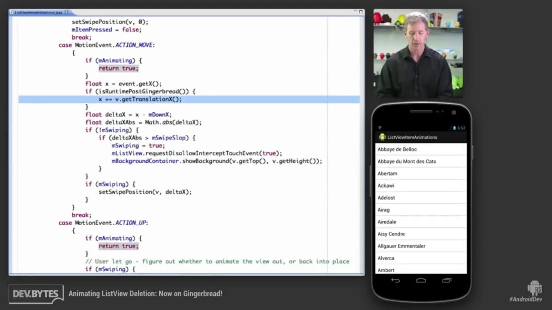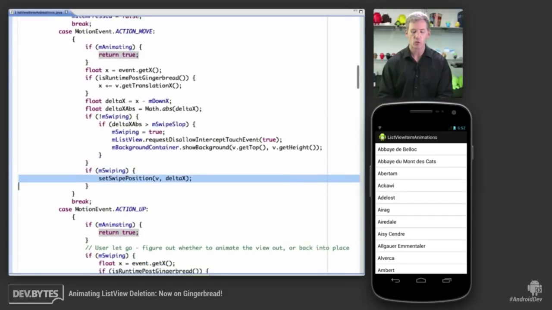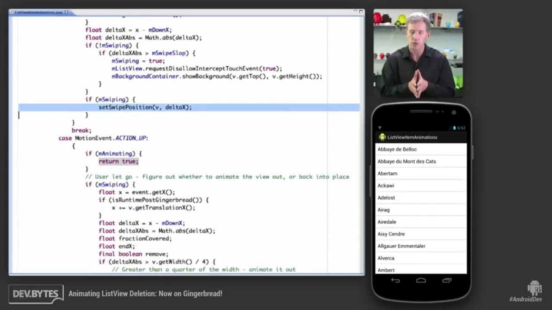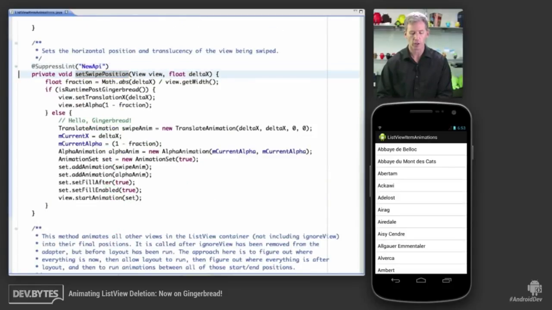That's the key. Before, we could get the translation X value and we could set the translation X value, and these are view properties that came in 3.0. On Gingerbread, those properties don't exist on view, so it's a little bit difficult to work with them there. So instead, what we do is call this set swipe position. I refactored the code so that we could do the correct thing on either release, Gingerbread or post-Gingerbread. So in that method, set swipe position, you can see how this works.